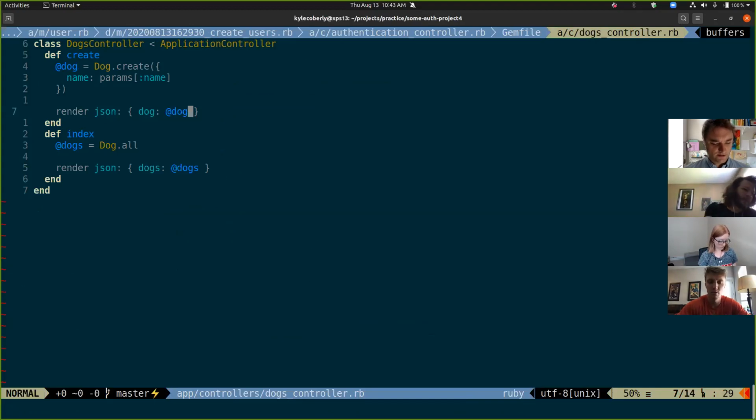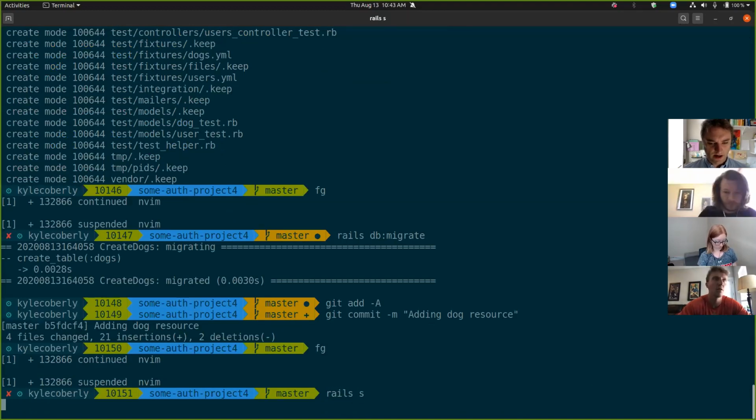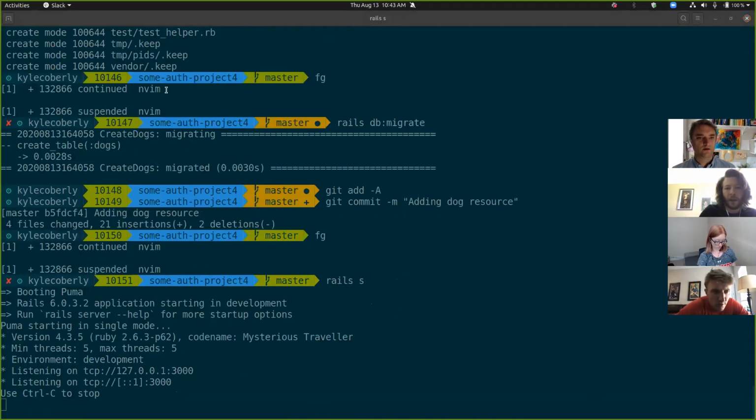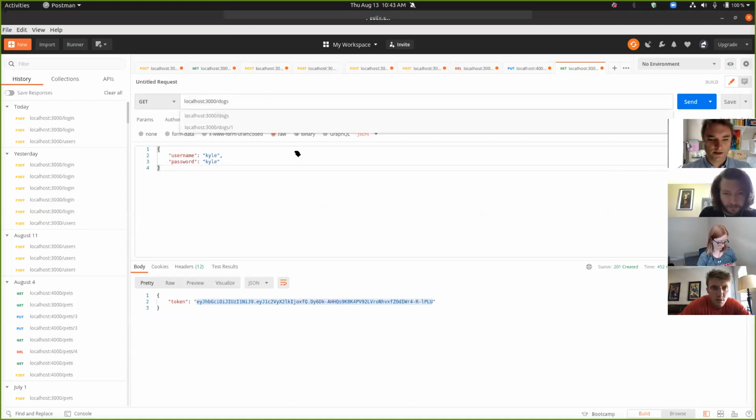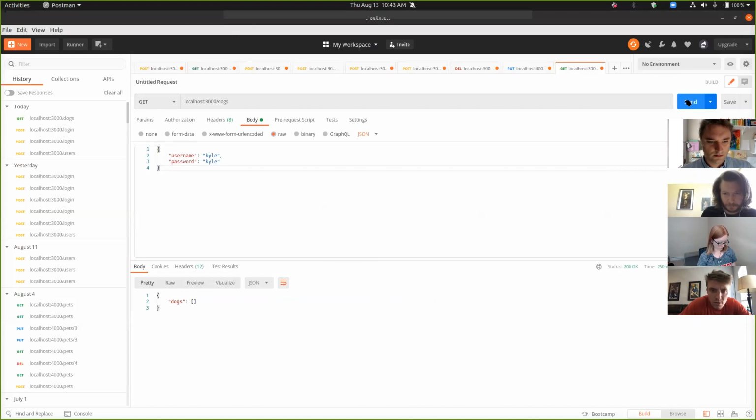So I should be able to run this right now and see my no dogs that I have. Should also be able to make them. So I should be able to get dogs. Cool, there's my no dogs.